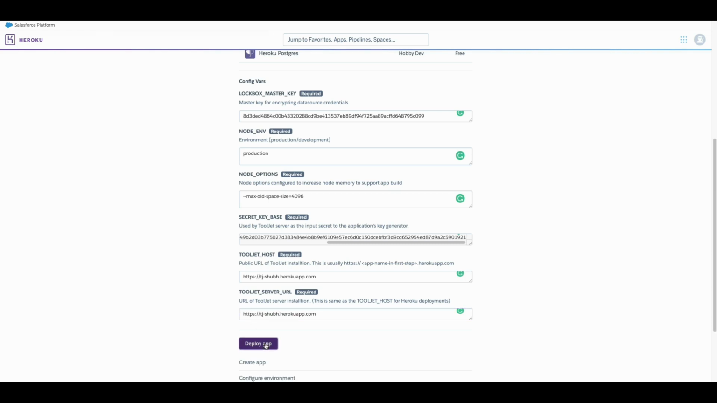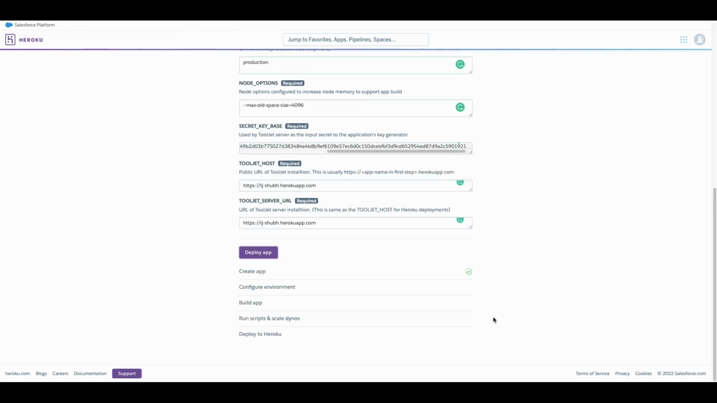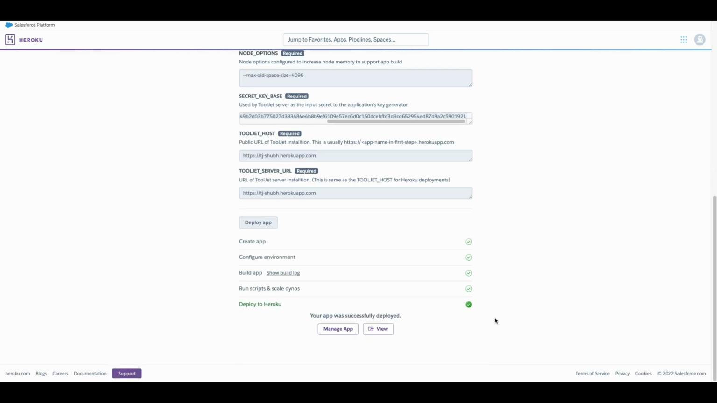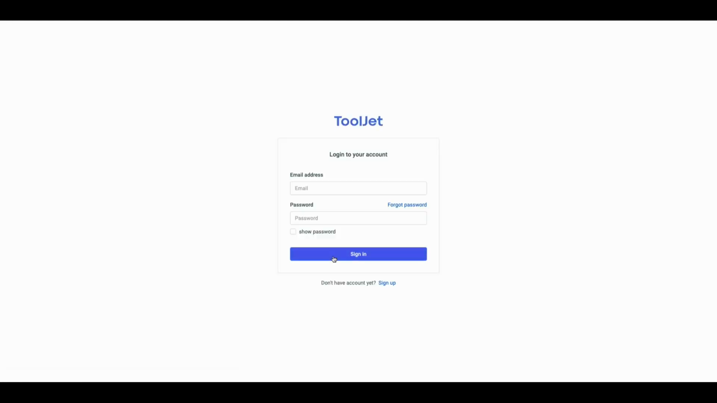Now click on the Deploy App button to begin the deployment process. Now wait a couple of minutes for the build to finish. Awesome! The build was successful, and now we can either click on Manage App to check the settings or click on View to open the app. Let's view our app. Here we go. ToolJet is successfully deployed on Heroku.